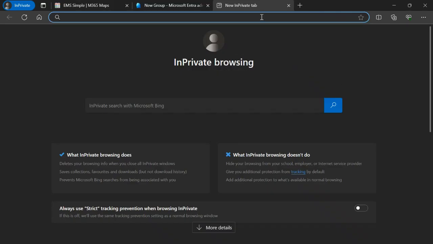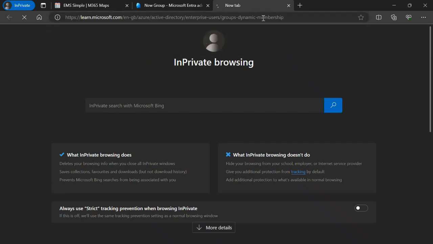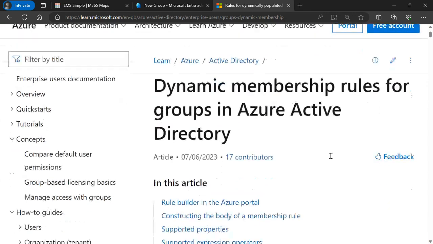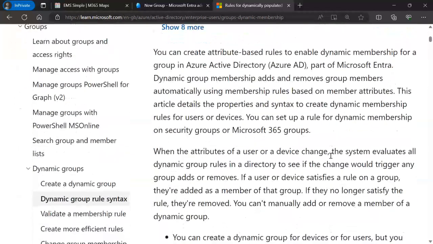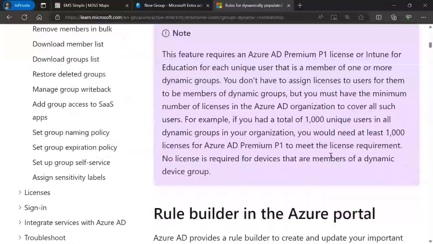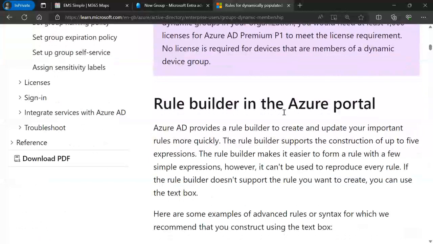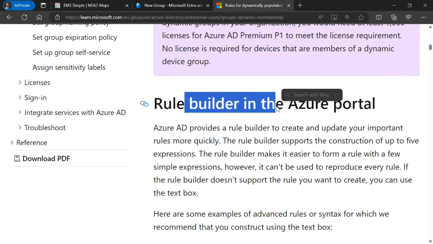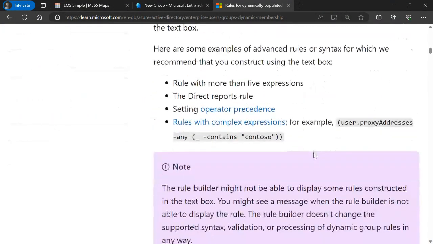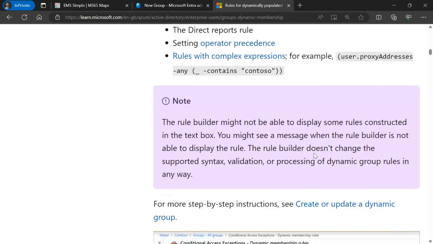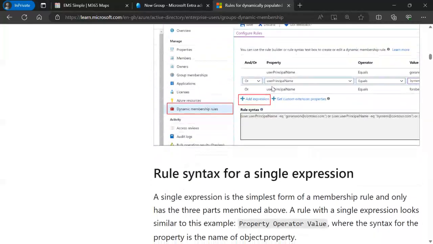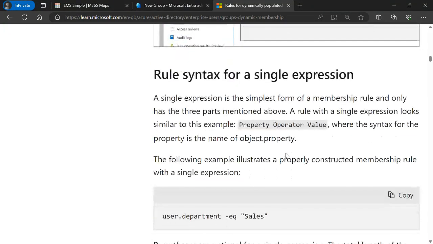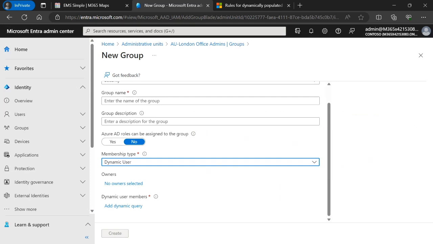So if we just paste that along here, what I've captured is just understanding the rules and the methods for creating those dynamic group rules. There's some handy little links that I provided in there that show you how to create the syntax, the expression for rules. Okay. So definitely recommend that.